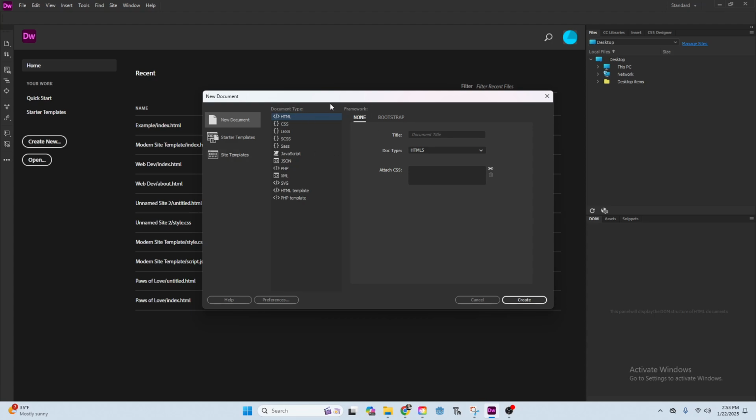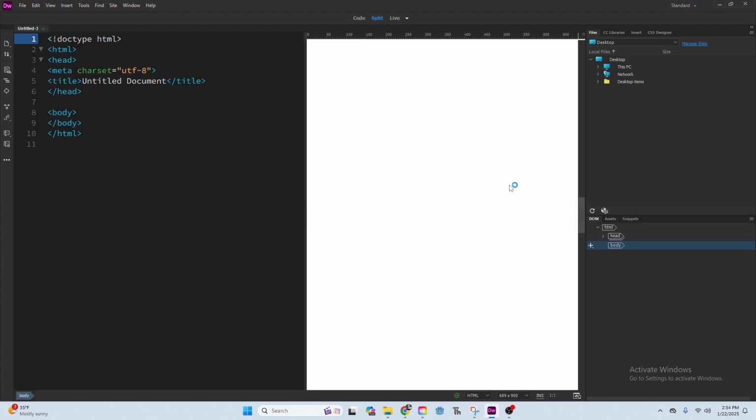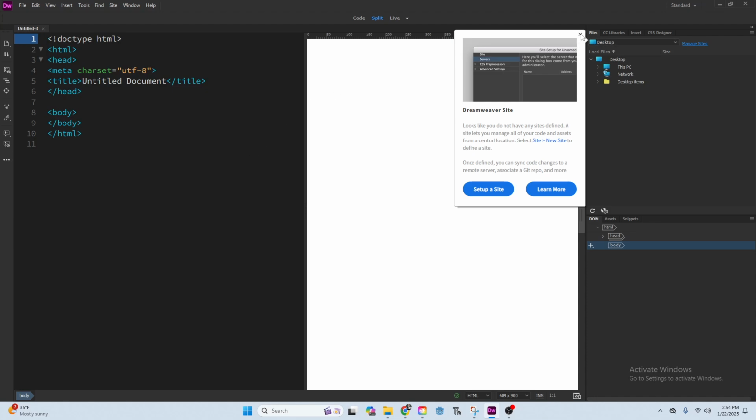On this menu, we have a lot of options we can choose. We are only concerned with the top option here, HTML. And all we have to do is click Create, and it will create a brand new HTML document for us to use. Now, let me go ahead and close that out.